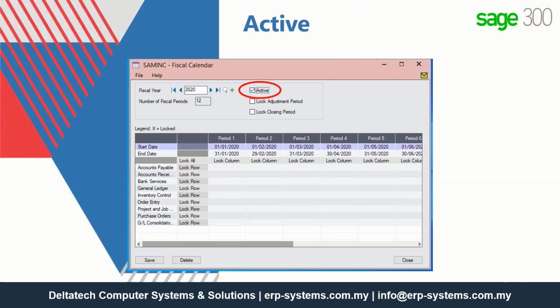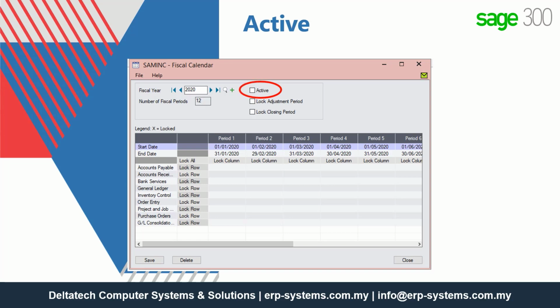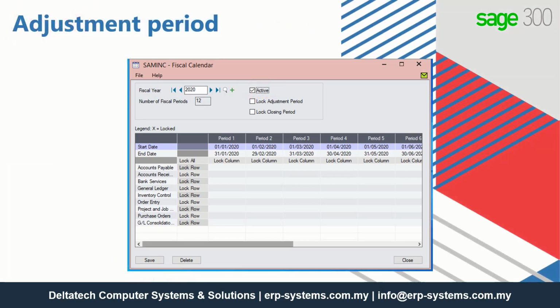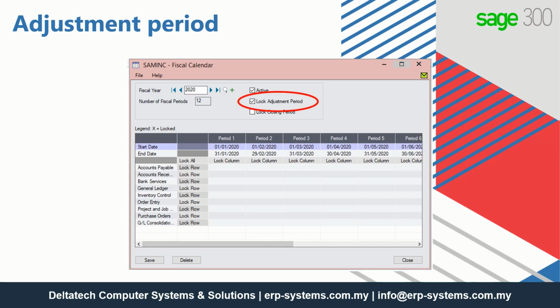Selecting the active option allows posting for the fiscal year. Note that this option affects all modules. If you do not want transactions posted to this fiscal year, deselect this option. The adjustment period is the period to which you can post year-end journal adjustments. These include any audit adjustments that you may have to make. This option only affects the general ledger entries. Selecting this prevents any further adjusting journal entries for this fiscal year.